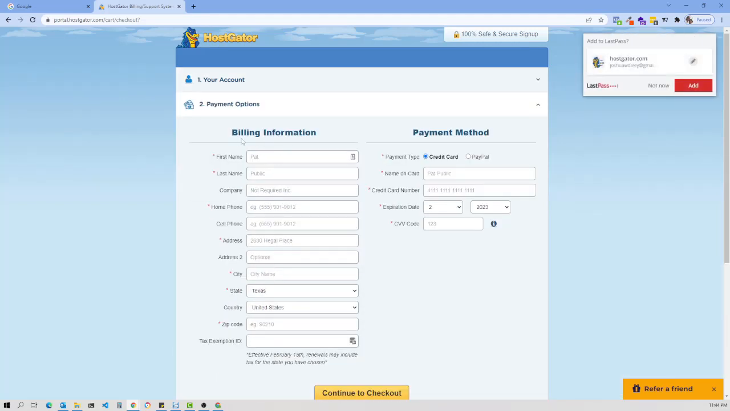All right, so now we're at the billing stage. Now we just need to enter our personal information here, and then we hit continue to checkout. So I'm gonna go ahead and do that. I'm gonna speed this up a bit, and I'll be right back.